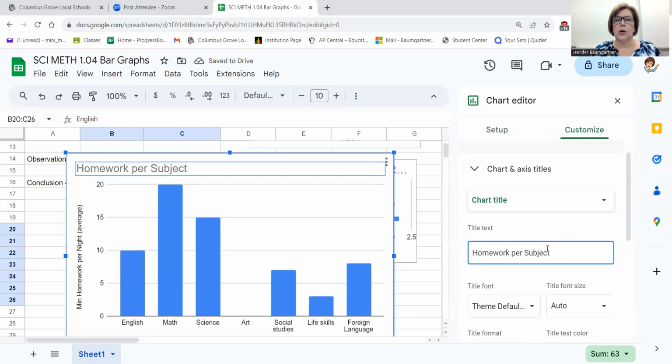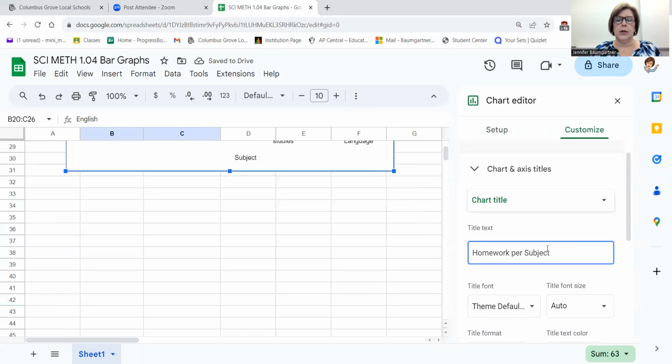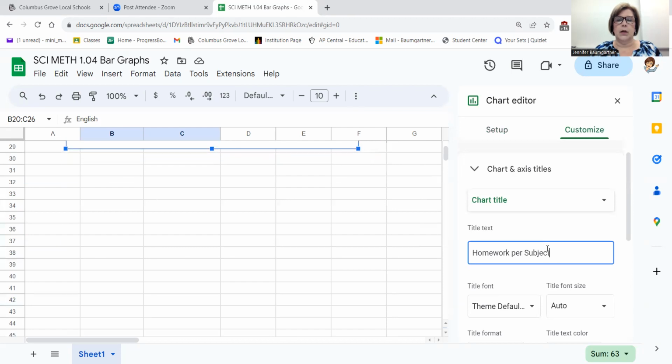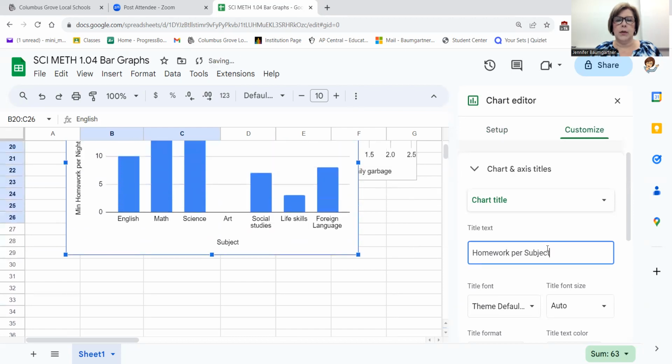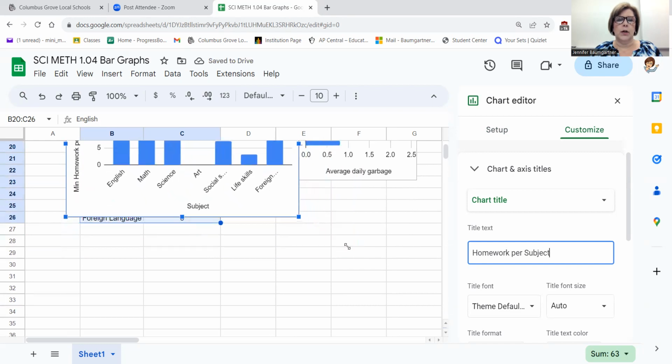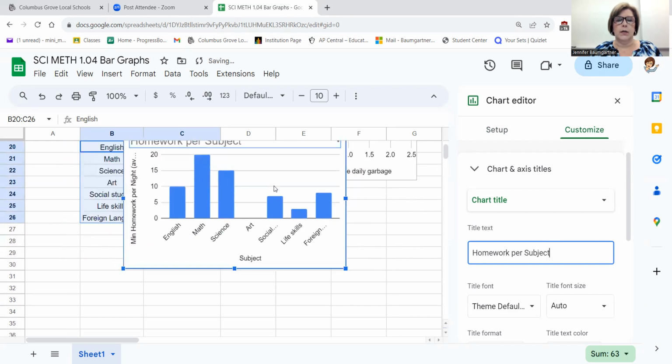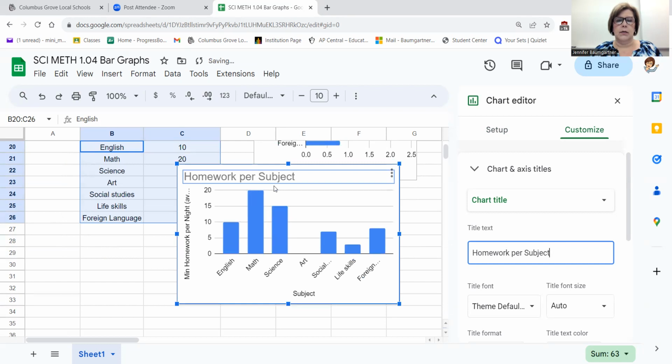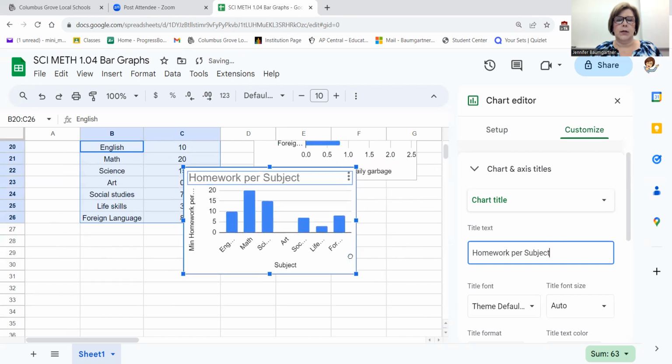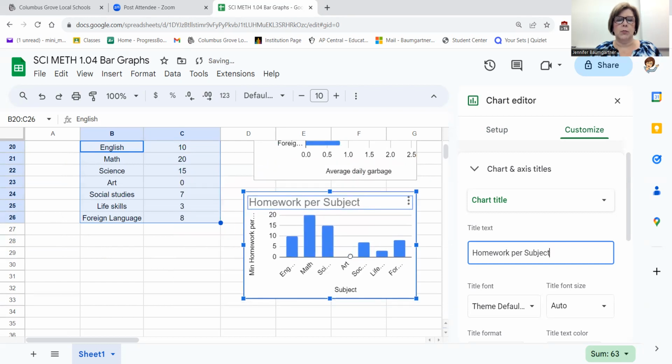So we've changed our title. I'm going to shrink this down just a little bit. And again, to shrink that, you just grab the bottom corner square and drag. All right, there is our homework per subject bar graph. It shows us that math has the most, followed by science. Art has very little, life skills has the second fewest. Now, what is an observation and a conclusion you can make from this?